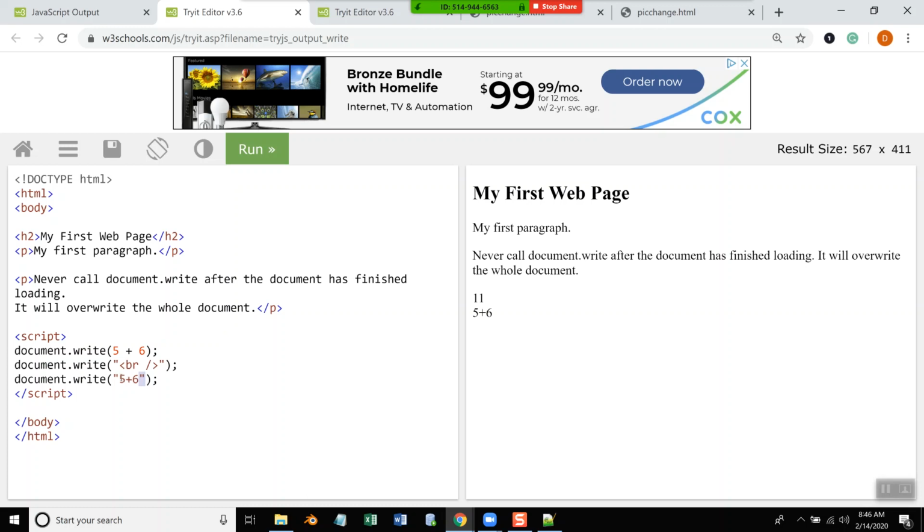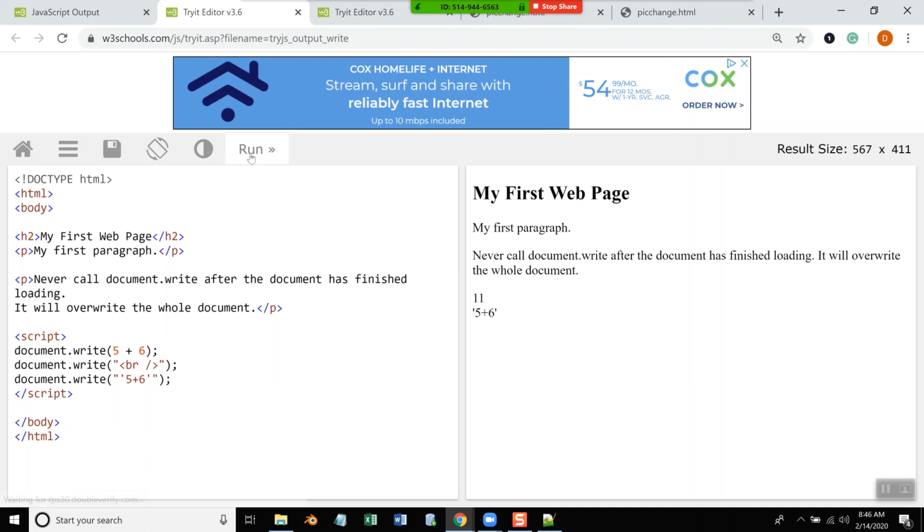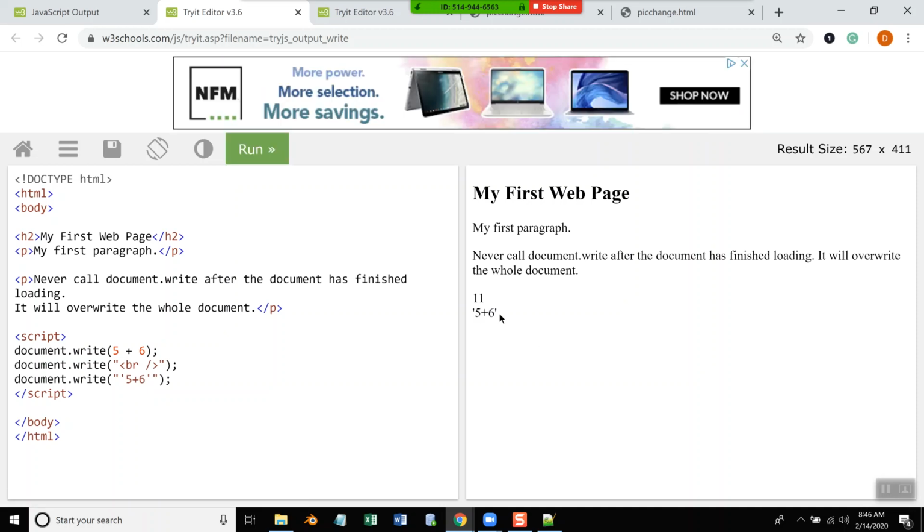If I want to embed other quotations in here, if I put a double quote, it's not going to work right. This is where I was talking earlier where you have to alternate them. If I want quotes inside, since I have two double quotes around the outside, I have to put single quotes inside. And then you'll see the single quotes there. But anyway, that's document.write.